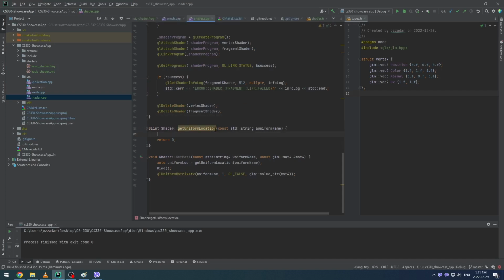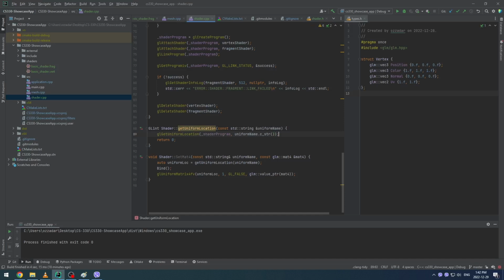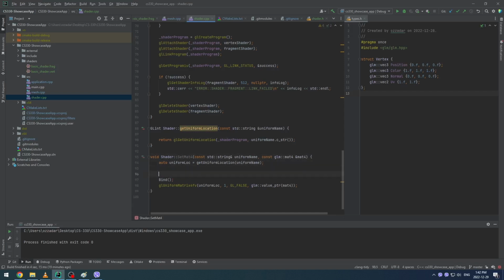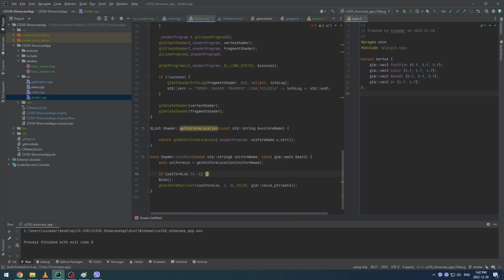I had to get rid of that. So now we need to glGetUniformLocation of our shader program and uniform name string. Will that work? That does work. Good. All right, and we will just return this. So what we also will do is if uniform location is not equal to -1, then so -1 is what it will return. This returns if there's an error.